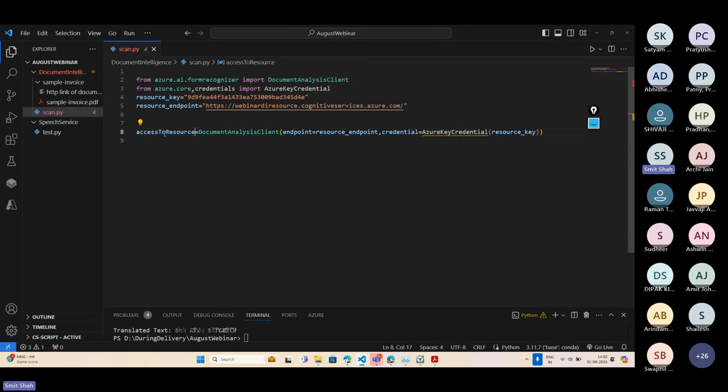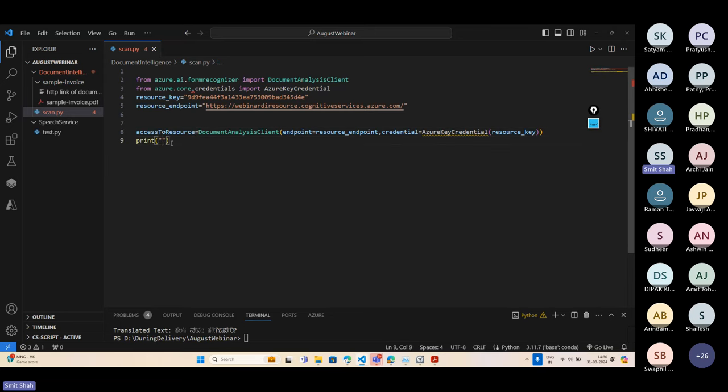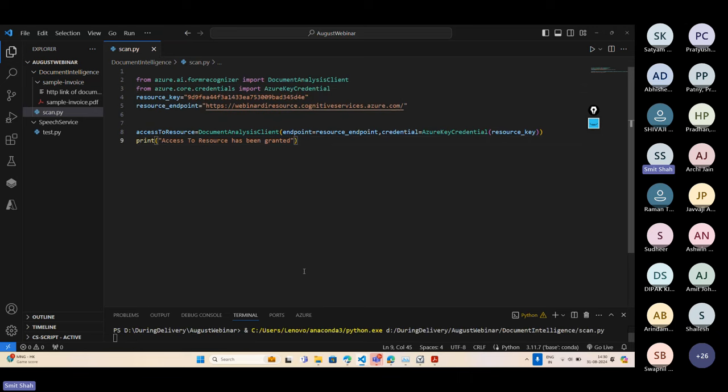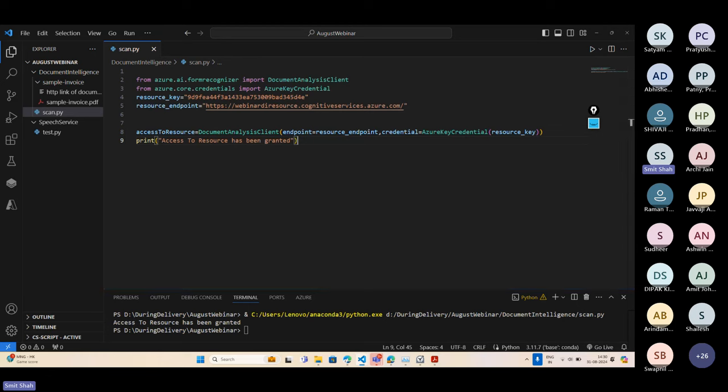If there is no error while gaining access to the resource, I just want to print a confirmation message to the user that access to resource has been granted. Okay, fine. Let's run our code and see whether access to resource has been granted or not. If it's granted, then we'll do our remaining work. Okay, access to resource has been granted. Now let's move forward and interact with our resource.